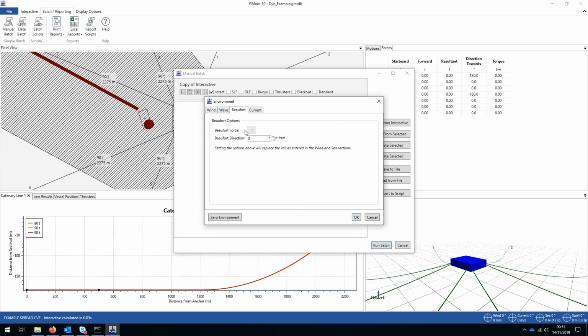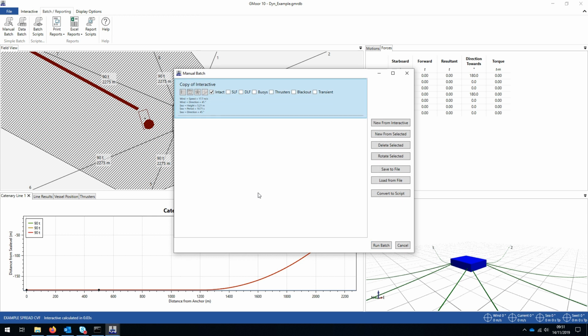And if I was to click on any of these, so for example if I go to the environment and apply Beaufort from a direction, we get a little representation underneath, which might be quite difficult to read in the video, but it tells me here my wind speed has been set to 17.7 meters per second, wind direction 45 degrees, sea height, period and direction. So up to a certain number of properties it will show us specifically how that batch case differs from the existing interactive settings. So it makes it quite easy to see what each batch case is actually going to do.